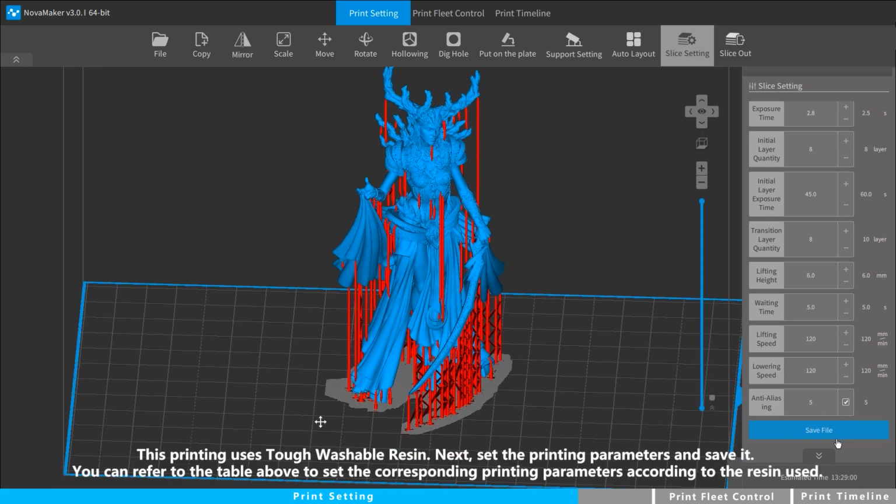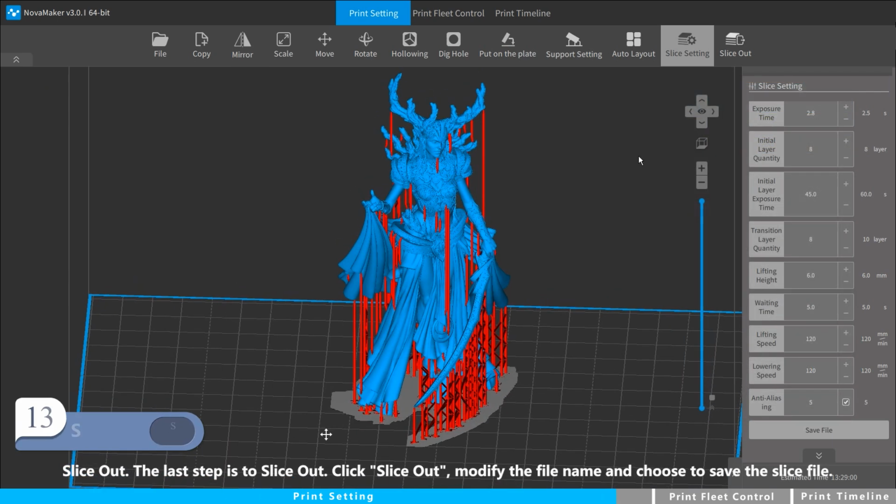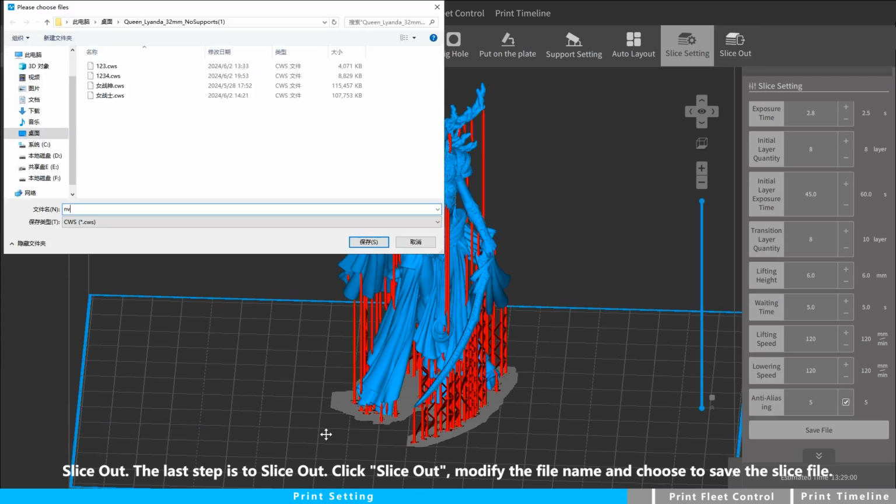This printing uses tough washable resin. Next, set the printing parameters and save it. You can refer to the table above to set the corresponding printing parameters according to the resin used. Slice Out. The last step is to slice out. Click Slice Out, modify the file name and choose to save the slice file.